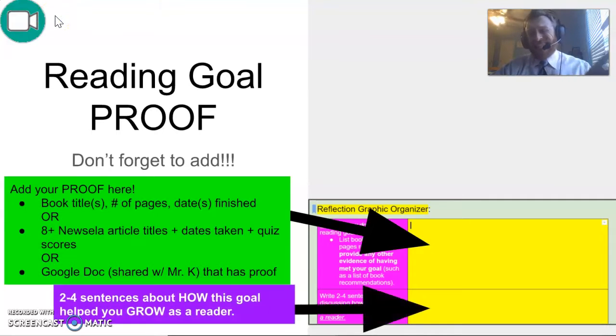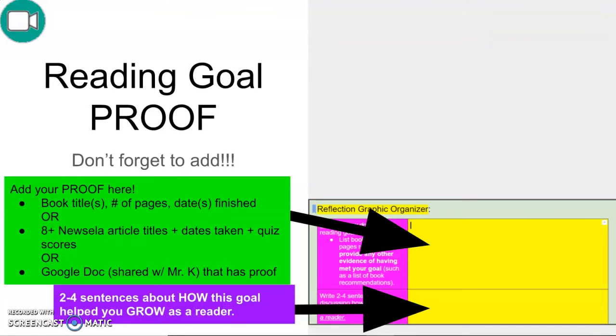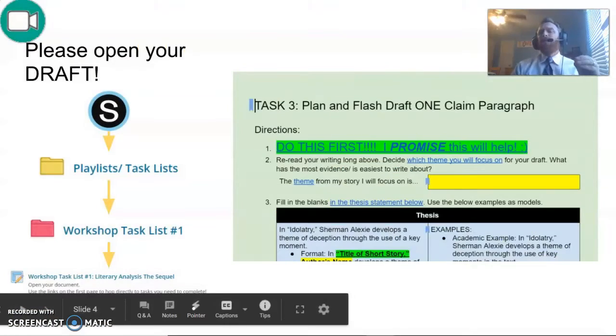Also, don't forget in that bottom box, we need 2 to 4 sentences here about how this goal helped you grow as a reader. So you know what? I'm actually going to pause right now and let you fill that in. Excellent.